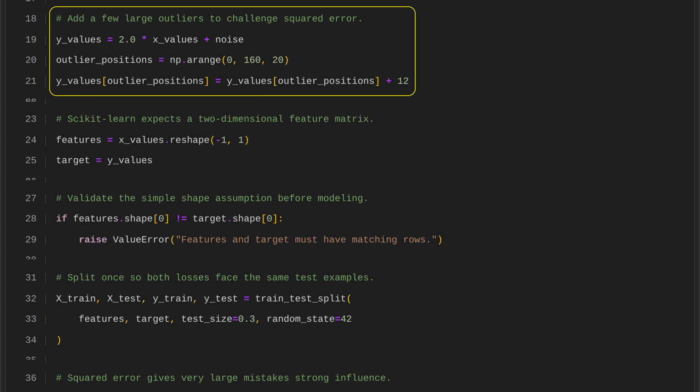The target values are created by doubling each input value and adding noise, producing a mostly linear pattern with small variation. Then, every 20th position is selected, and the target value is increased by 12, creating large outliers. These outliers make the data more challenging because squared error loss is especially sensitive to extreme values.